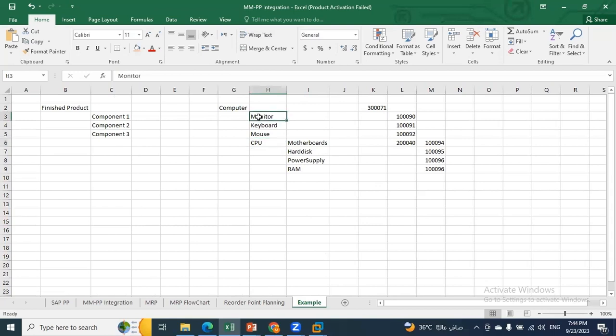Right? Now monitor is my raw material, keyboard is my raw material, mouse is my raw material, because these I'm actually purchasing from external vendors. CPU is also required to produce a computer, but CPU is a semi-finished product for me. I'm assembling CPUs in our premises. So to produce one quantity of CPU, I need motherboards, hard disk, power supply cables, and a RAM.